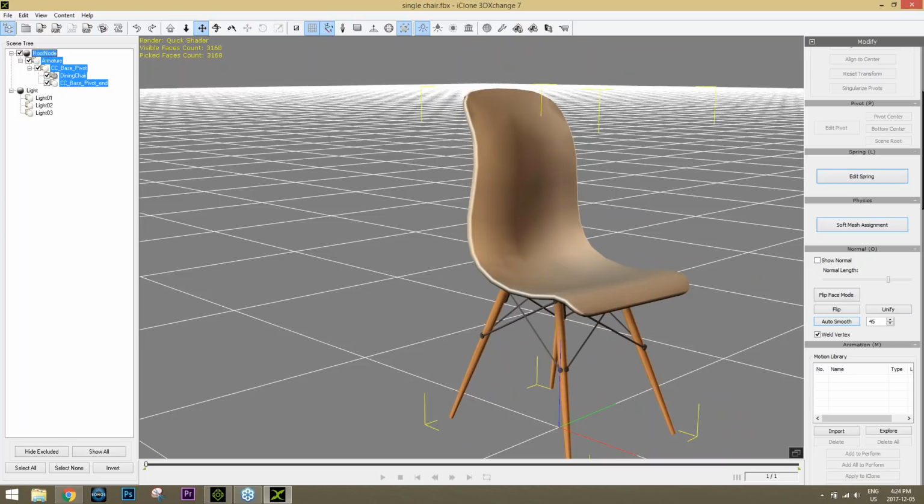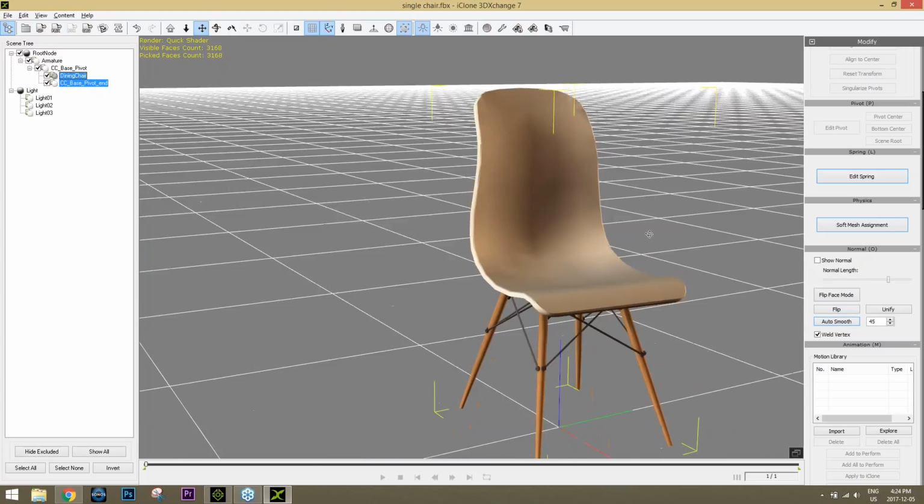Let's Control Z that actually. Maybe we selected too much here. There we go. Okay, well, generally that works.